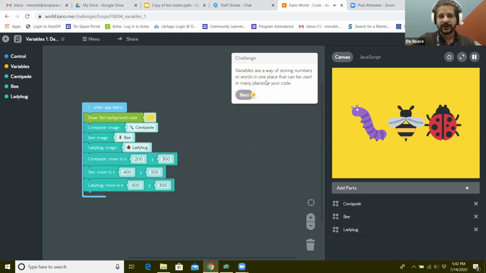Variables are a way of storing numbers or words in one place that can be used in many places in your code. Variables are also very important because they store different values, for different texts, for different stories, in a place that can be used. So it stores a value for a word, for a number, and those things. I'm going to click on next. Using a variable, all these bugs can be made to dance the same. Click on next.